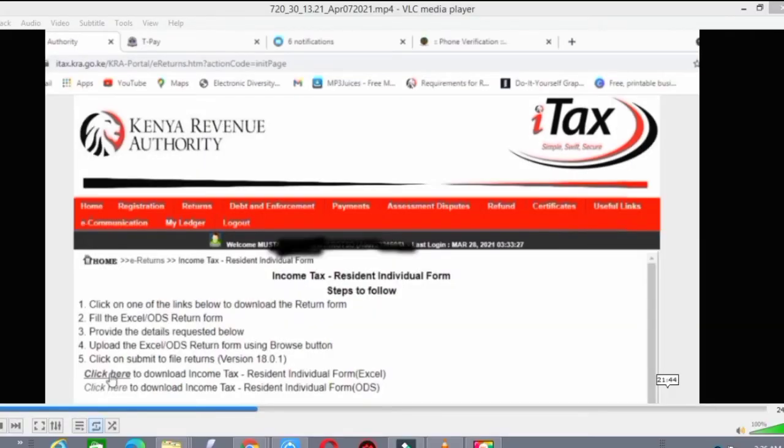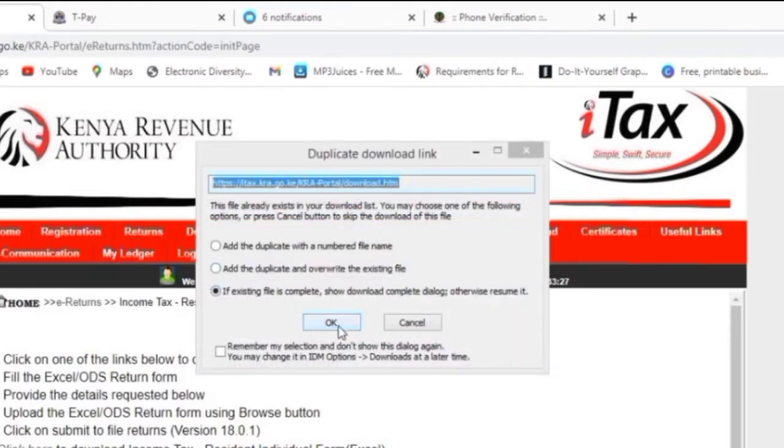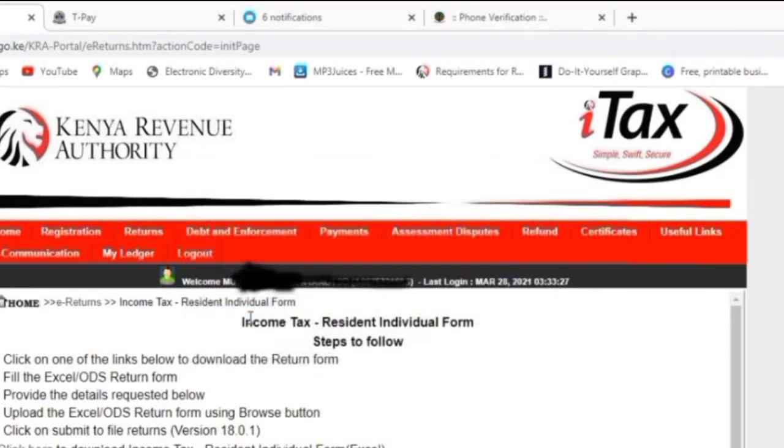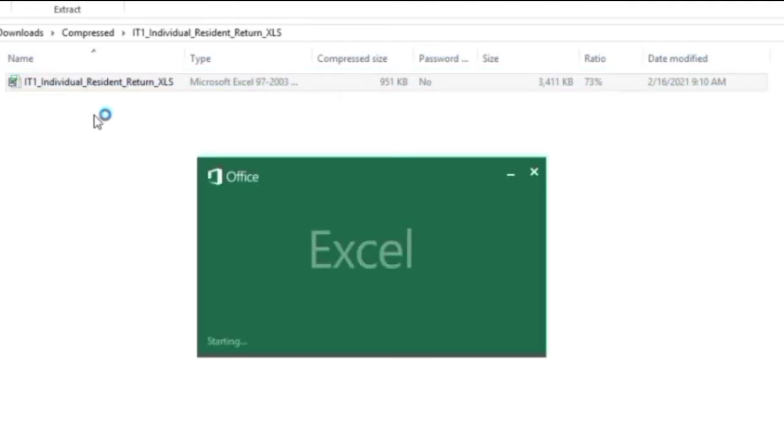The income tax resident individual form opens up. Scroll down and click here to download the income tax resident individual form, which is normally an Excel form. Your form should download in a few minutes, after which you can open it. It's this form which should be filled appropriately using the P9 form and then uploaded to the iTax portal, and that will mark the end of filing returns.